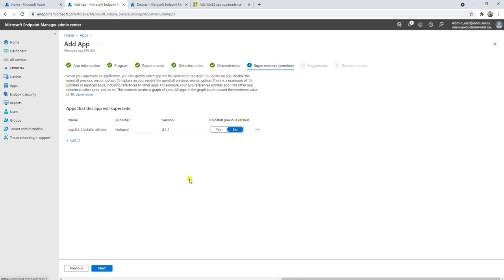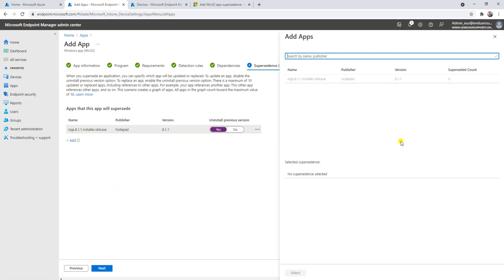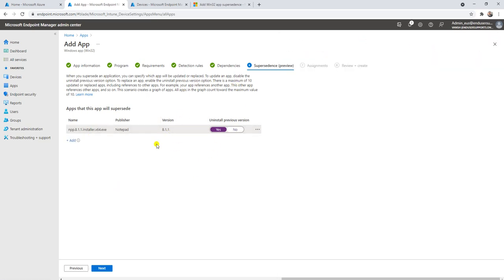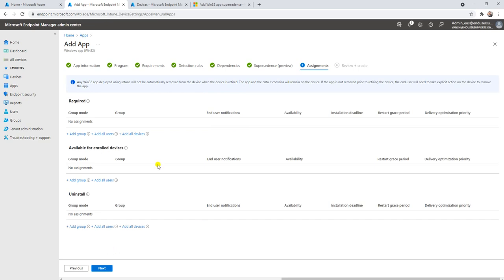So now let me select here, and now here is an option, uninstall previous version. Yes, I want to uninstall the previous version which is already installed, and it will install the new one. If you want to add any other application, you can do that, but in most scenarios we are superseding just one application. Let me go here now, and this is for the assignment, where you want to deploy your application.